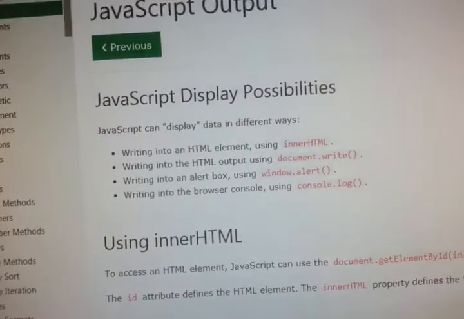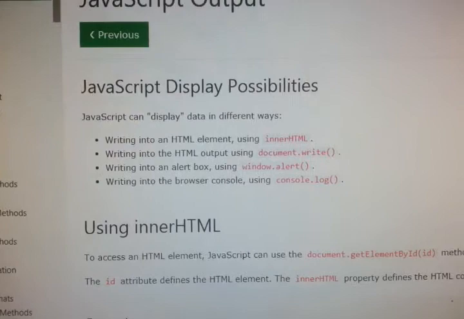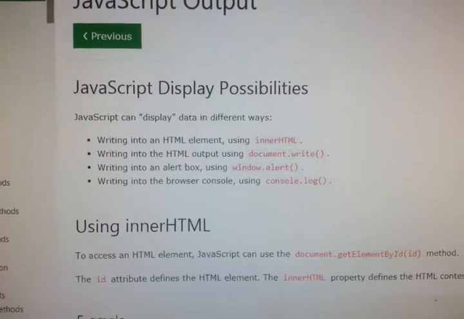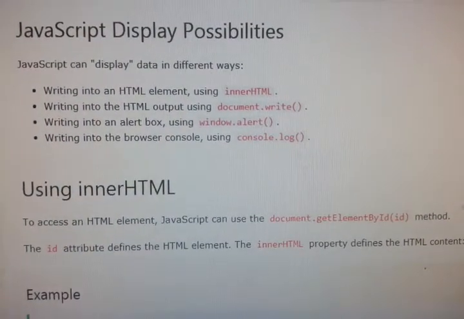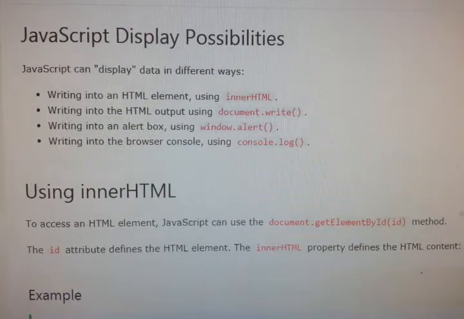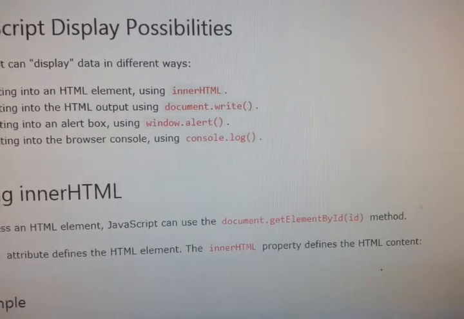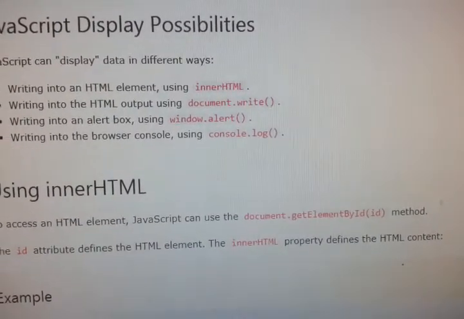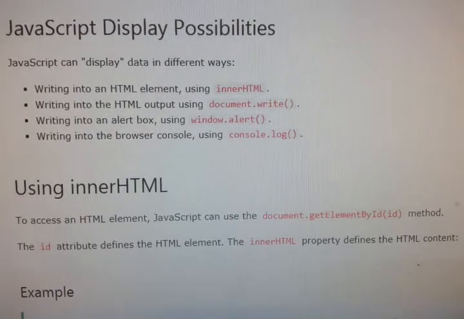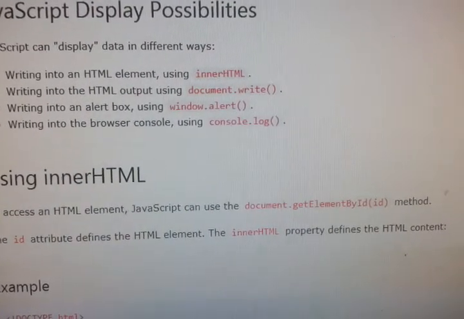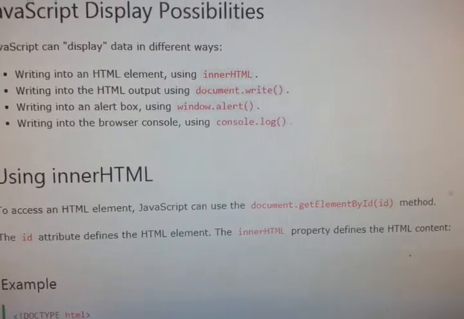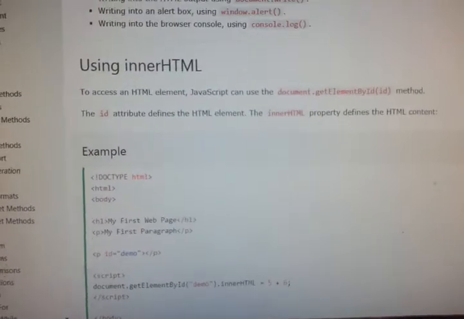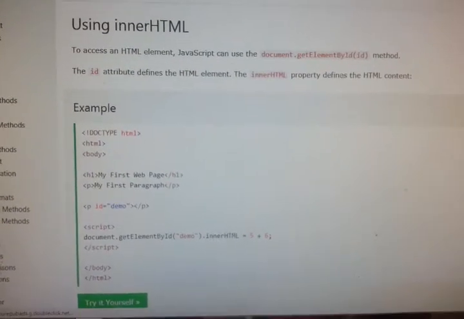Using innerHTML, we have already seen one simple example. We will write document.getElementById, and for that id we use any name like demo. So to access an HTML element, JavaScript can use document.getElementById, and within parentheses we use the id of the HTML element. The id attribute defines the HTML element, and the innerHTML property defines the HTML content. So that we have seen.